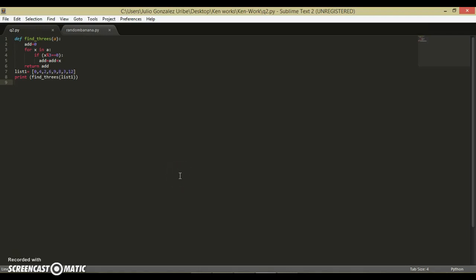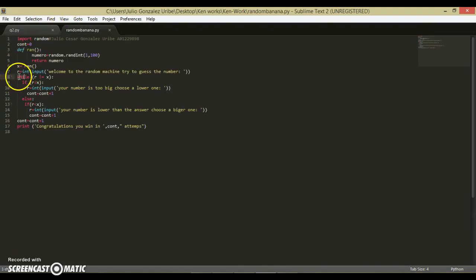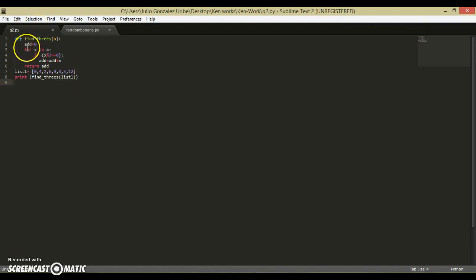Hi and welcome. In this video I'm going to show you the loops. There are two kinds of loops: the for loops and the while loops. First I'm going to show you how the for loops work.